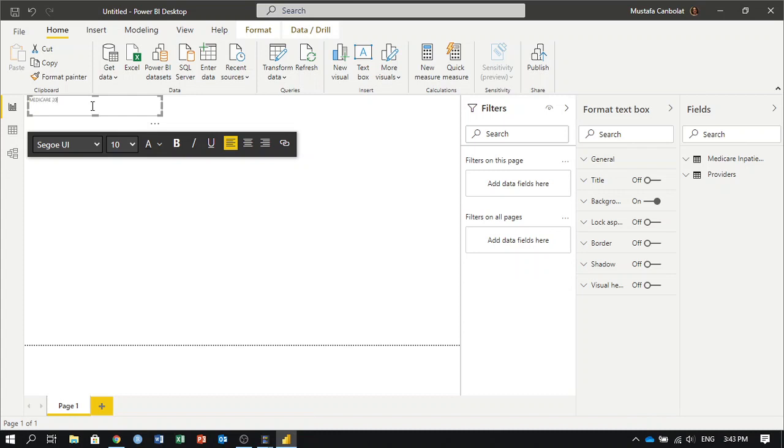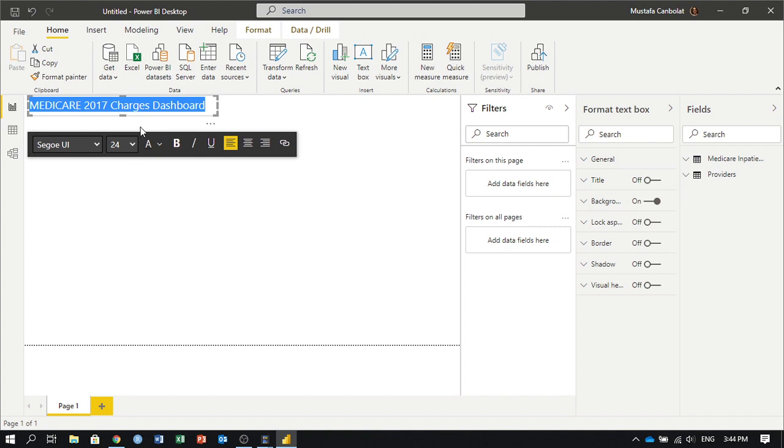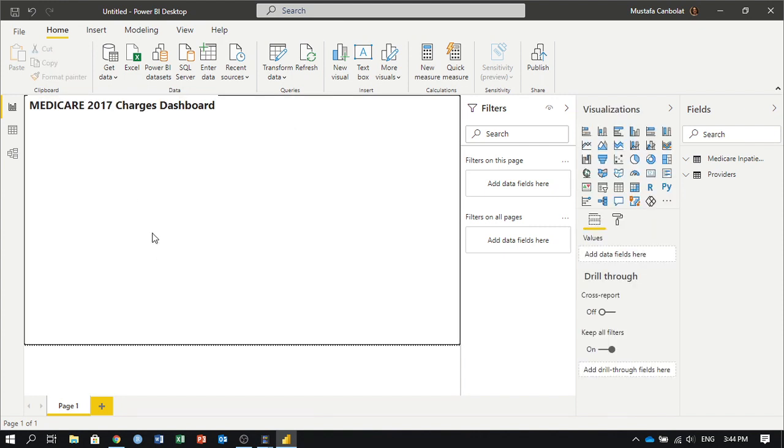Medicare 2017 charges dashboard. Okay, so I just type that, and then I can just change the font and make this font look bigger. And let's just make it a little bigger. And instead of 36, let's just make it 24 and make it like this and make it bold. Okay, this is good.